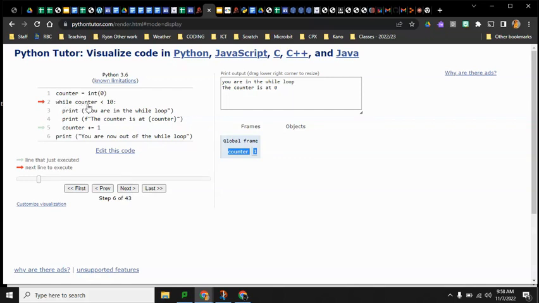Now the while loop is going to check to see if counter is less than 10, which it is. It's at 1. We then enter back into the while loop and we get the feedback, we're in the while loop. We're now going to see what the counter is at, and the counter is going to be at 1 because we've now increased it. We're now going to increment it up to another level. So now our counter is at 2. And this continues.